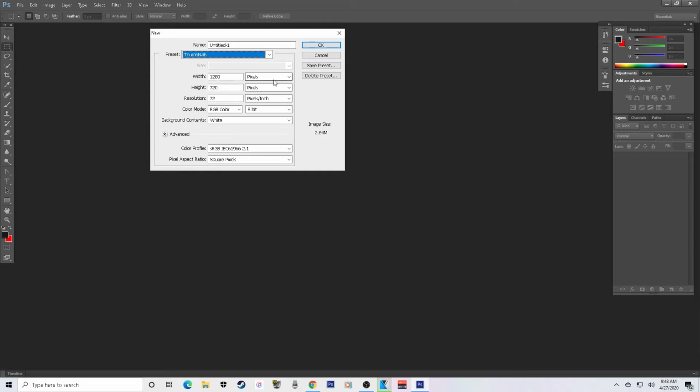You want it all to be in pixels, so your width is 1280 pixels, your height is 720 pixels, resolution is 72 pixels per inch, color mode is RGB 8-bit, background is white, or you can put it to transparent. I just like to keep it in white. Cutout profile, go ahead and copy this down because I don't want to say all of it. And then the aspect ratio is square pixels. So here, I'll give you guys a second to pause in the video and copy these down.